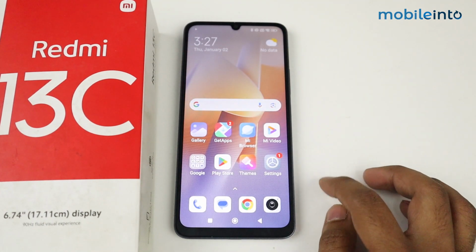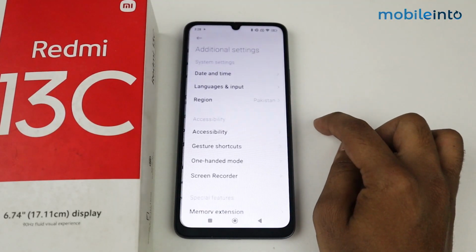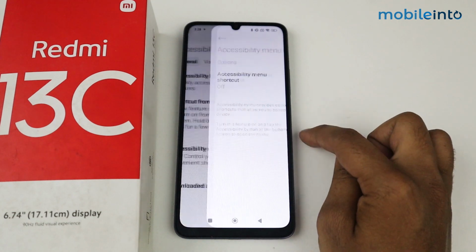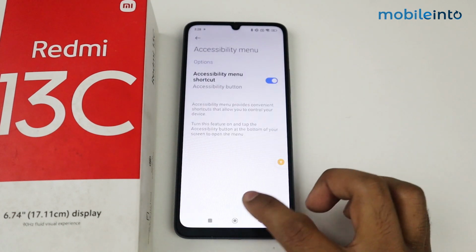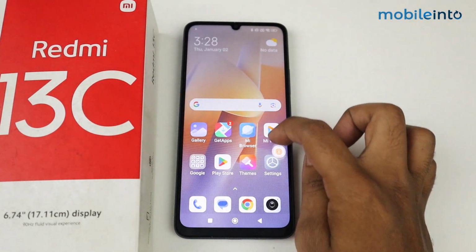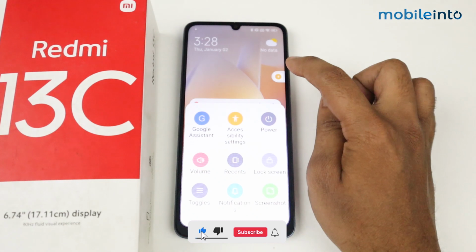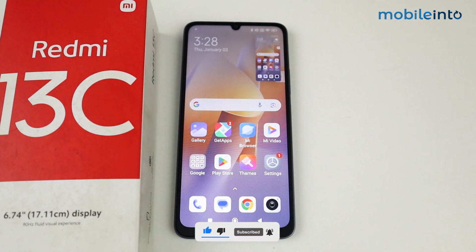Now the third method is to go in settings, scroll down, go in additional settings, tap on accessibility menu, enable it from here, scroll down, allow it. As you can see, accessibility shortcut is showing. Now tap on accessibility shortcut, tap on a screenshot. As you can see, a screenshot is captured.